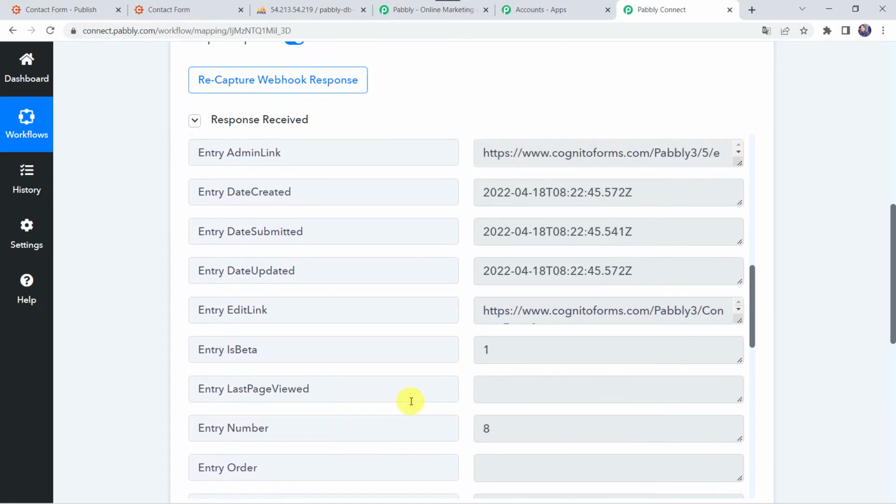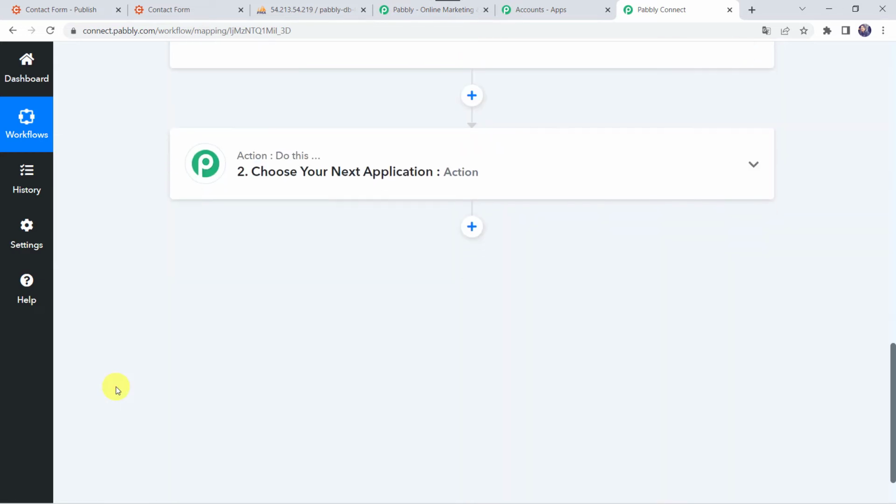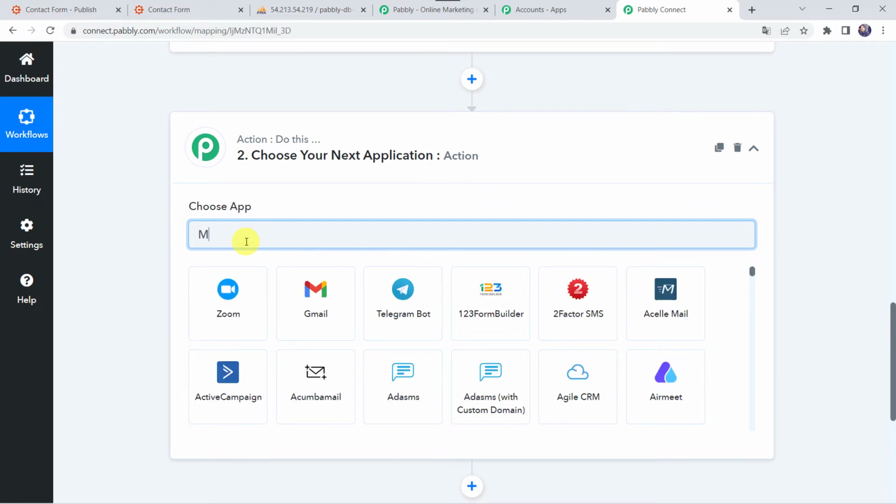So now we want that using these details, automatically a new record should get generated in your MySQL database. For that, come to this Actions tab. Choose the application name as MySQL.